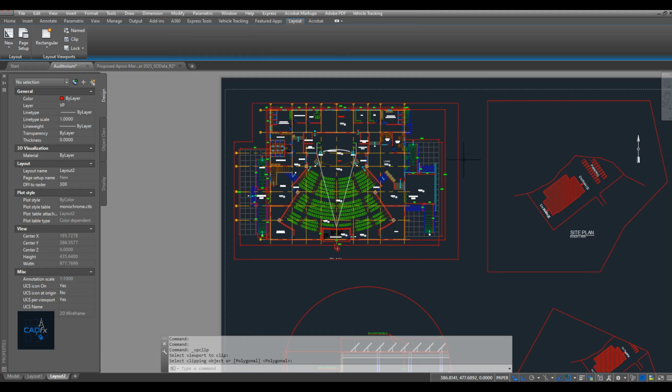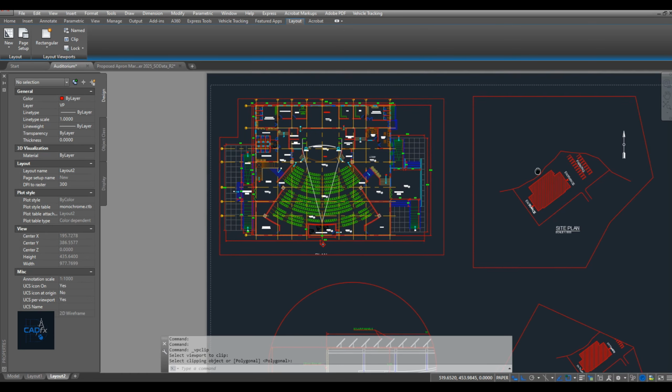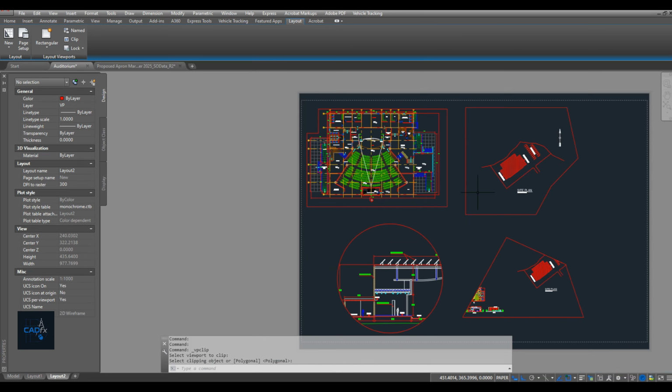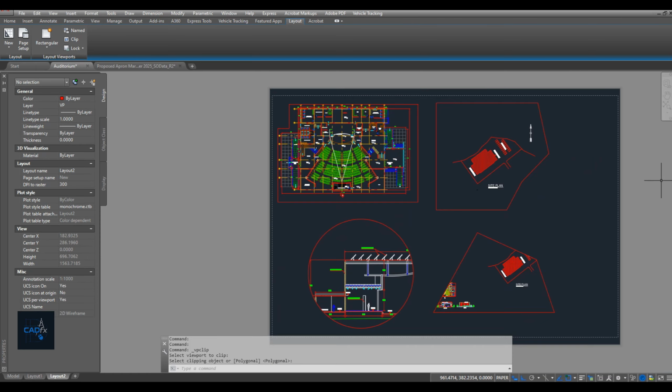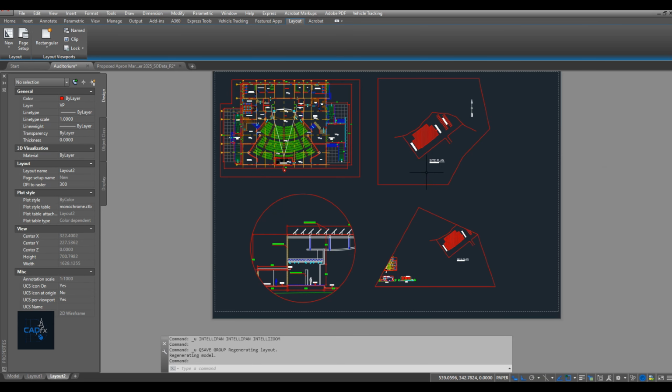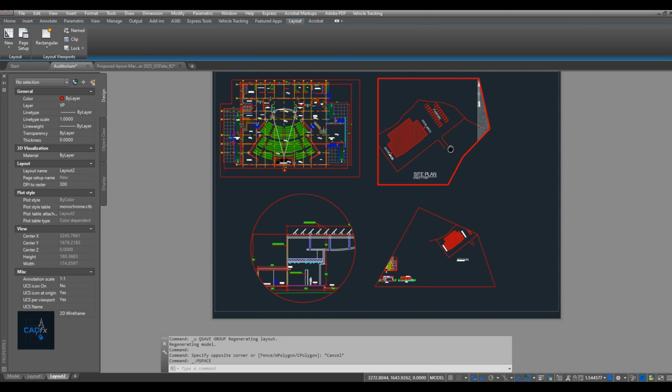This technique is incredibly helpful for specific civil-related projects, such as road alignments or dam layouts, where you need non-rectangular boundaries. Now, you have to know another important point. Sometimes, when you adjust the viewport's boundary or even try to pan inside it, the scale can accidentally change.